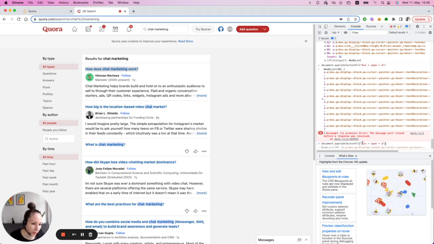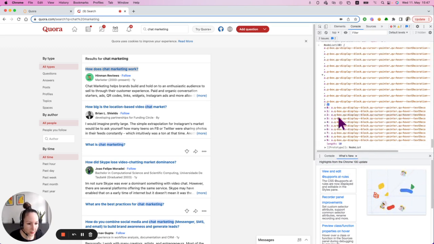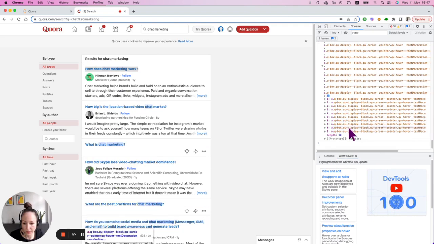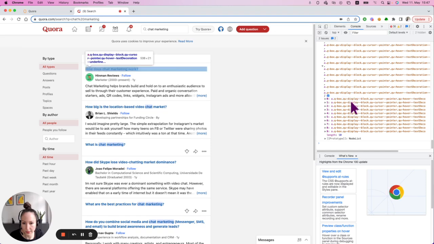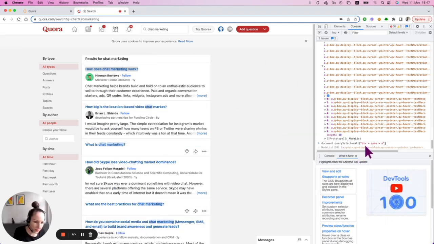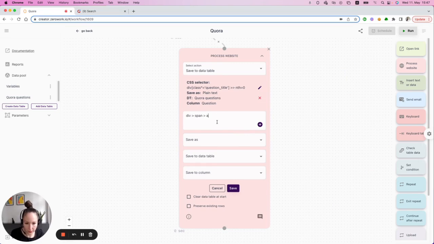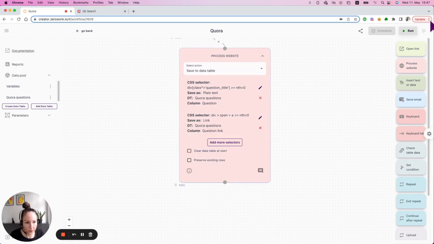I'm going to hit arrow up, and I've already inserted it here, so pay attention, div span A. I didn't actually use any attributes or any values, just used the hierarchy, the three levels. Entering it, and as you can see now, the questions on the left side are addressed by this selector. So I'm going to copy this selector and use it inside the building block process website. I'm going to add one more selector, and as usual, add NS equals zero just to save the first result. And then I'm going to save it to the column question link, and let's see if it will work now. I'm going to run it now.